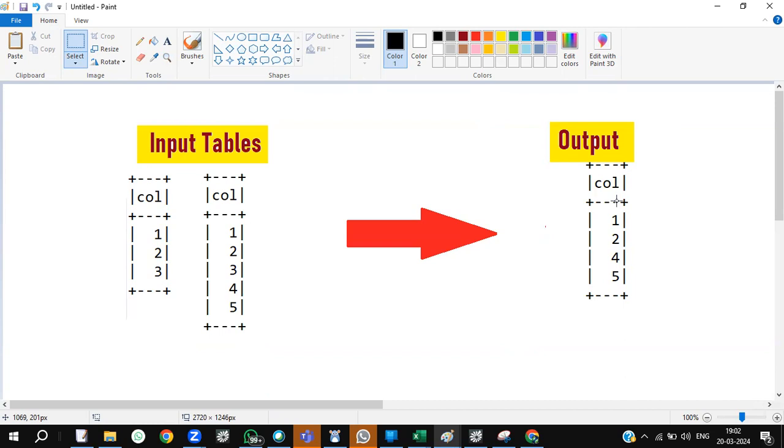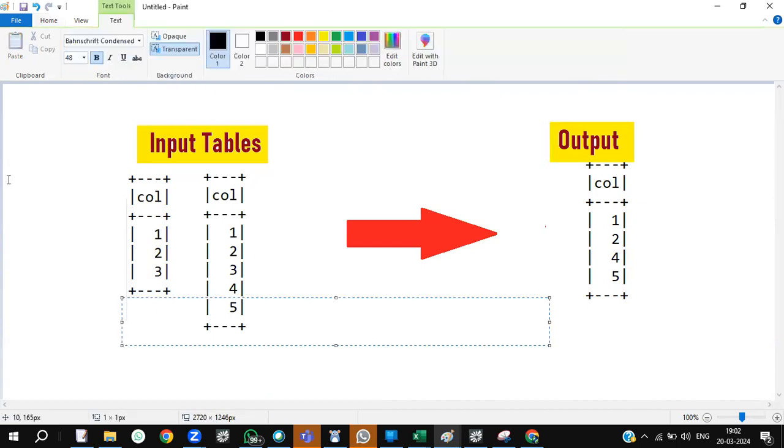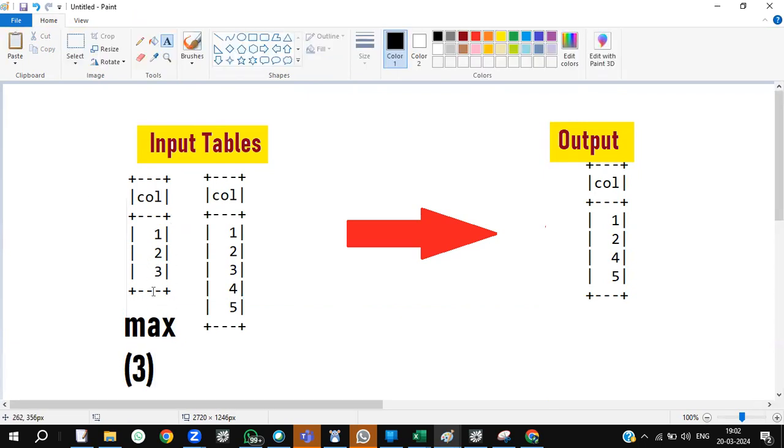In the left input table, they are expecting us to get the max of the left table, which would be 3. Take the max of the first table, which would be 3. That data should not be there in the right table. That max can be anything. So remove that max value from the second table and generate the remaining table. That's what they're expecting. So this is my output data: 1, 2, and 4, 5.